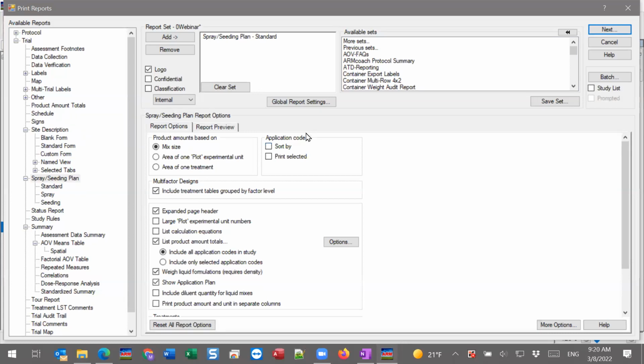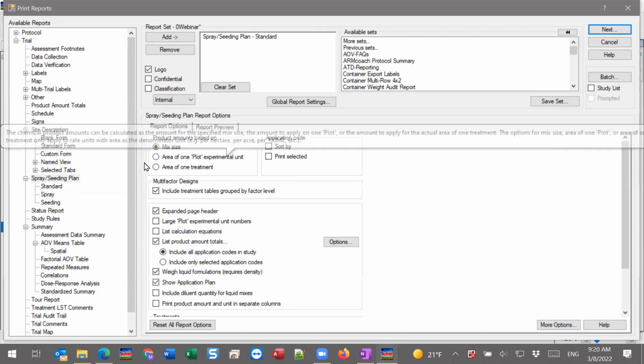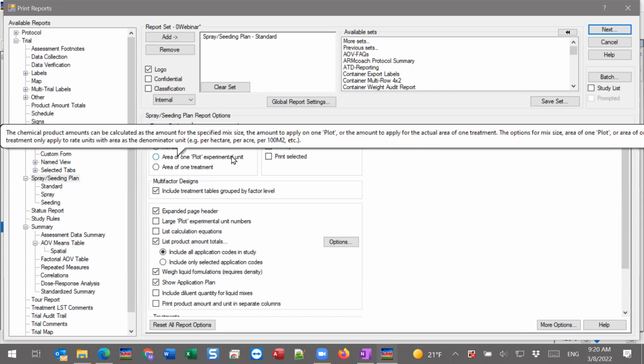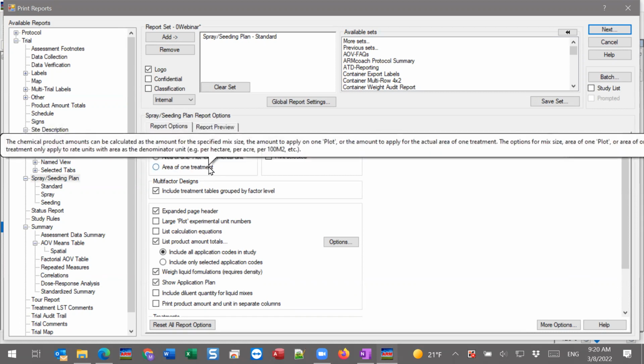Let me turn that back off here and move to the option to the left here, the product amounts based on. So originally we had it set to the mix size, so that product amount calculation we saw was the number of mils per mix size that we had defined in the application. We can calculate with a slightly different basis, if you will. We could have those calculations totaled up across the area of one plot or the area of one treatment.